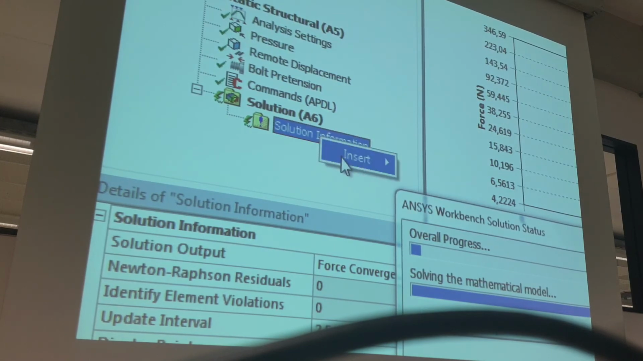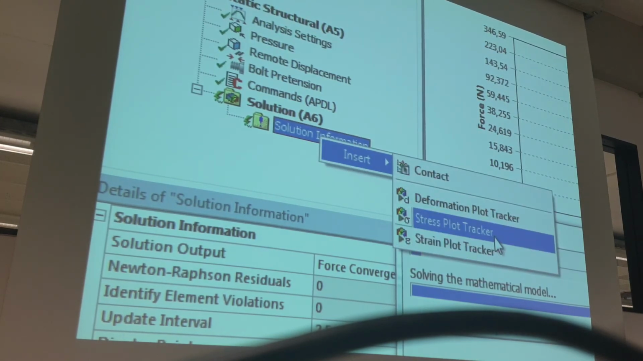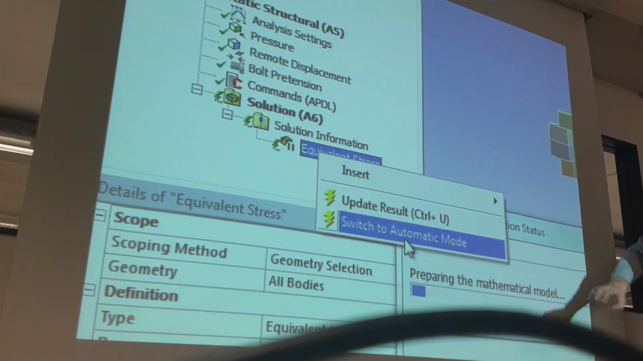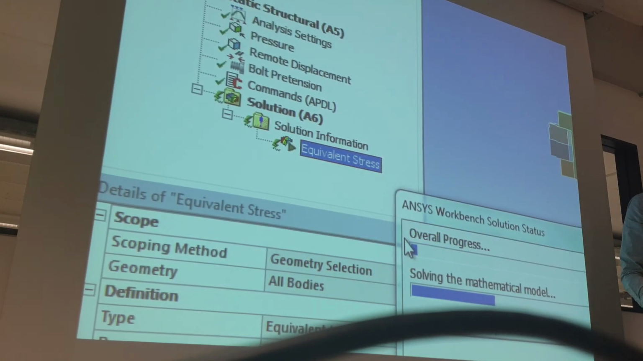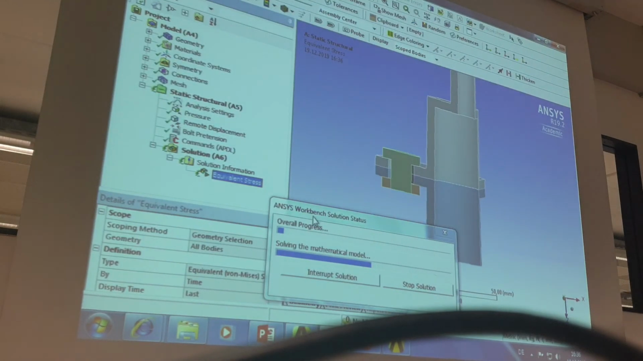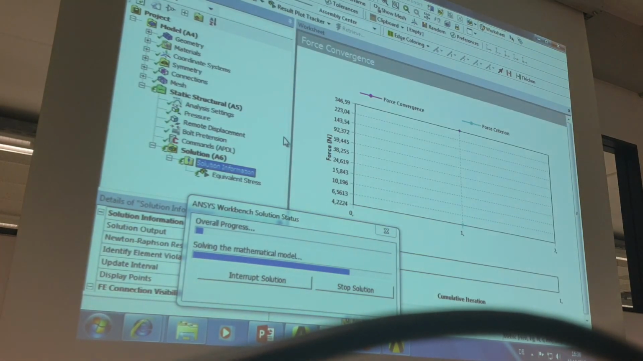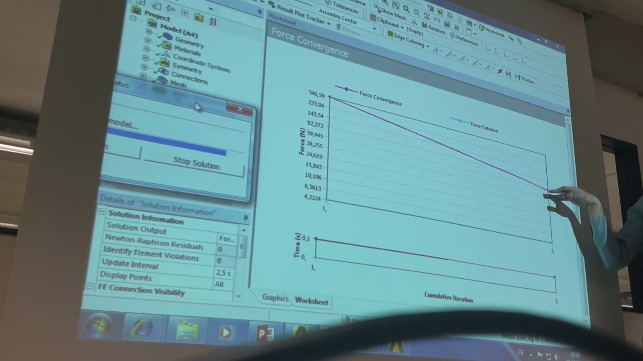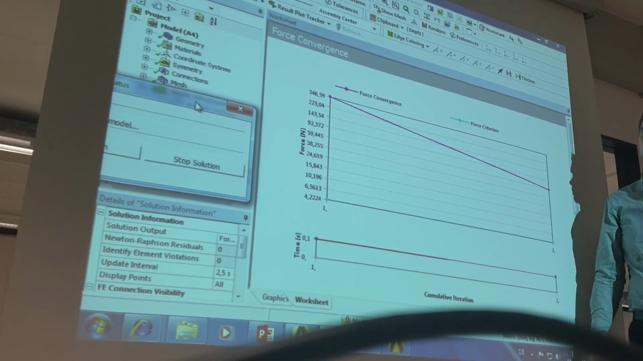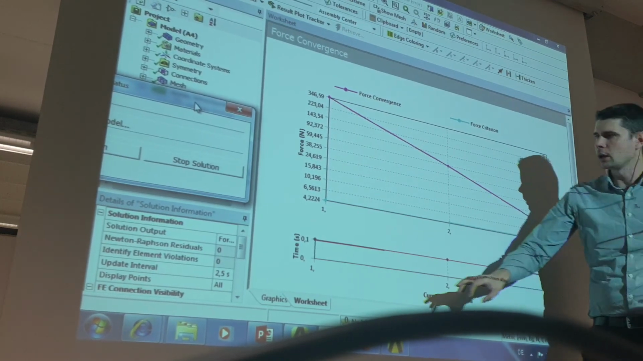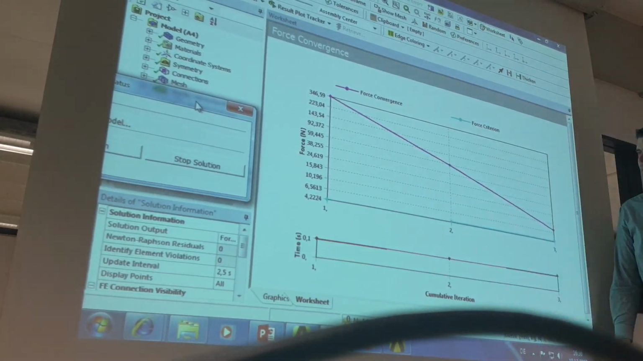Here in solution information, insert, and you can say stress plot tracker. And then you can say switch to automatic mode. It means the program shows you all calculated solutions during calculations. Very, very cool to see what happens during calculations. But of course we need results. So now we don't have results. After the first green line, or after the second, we can see results. So again, we calculate 0.1 second.